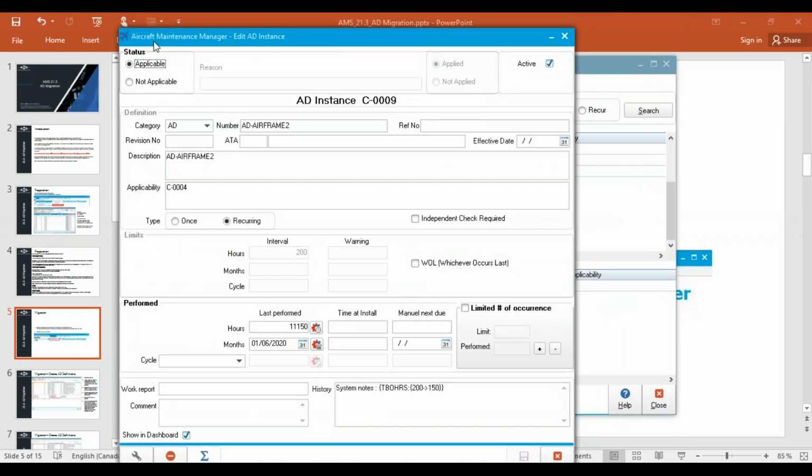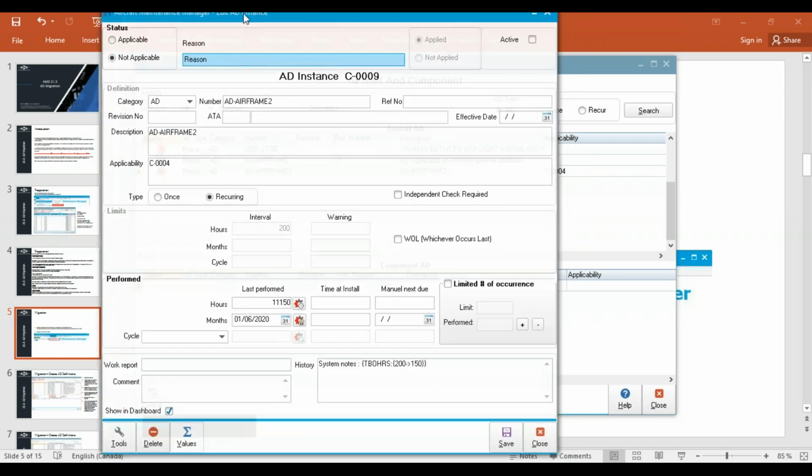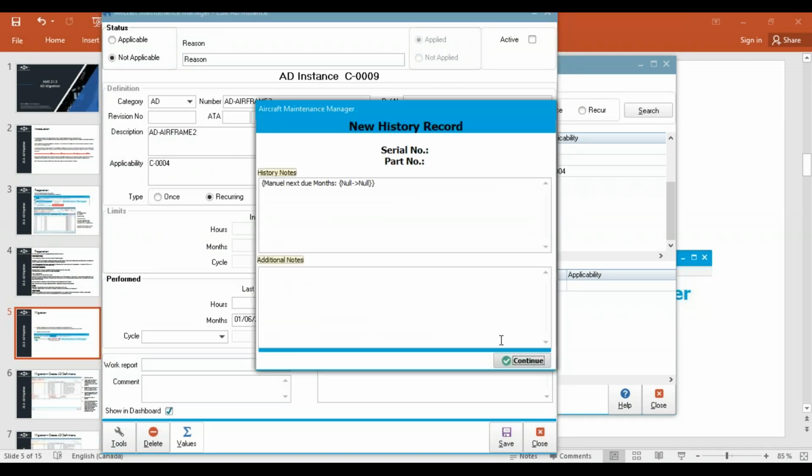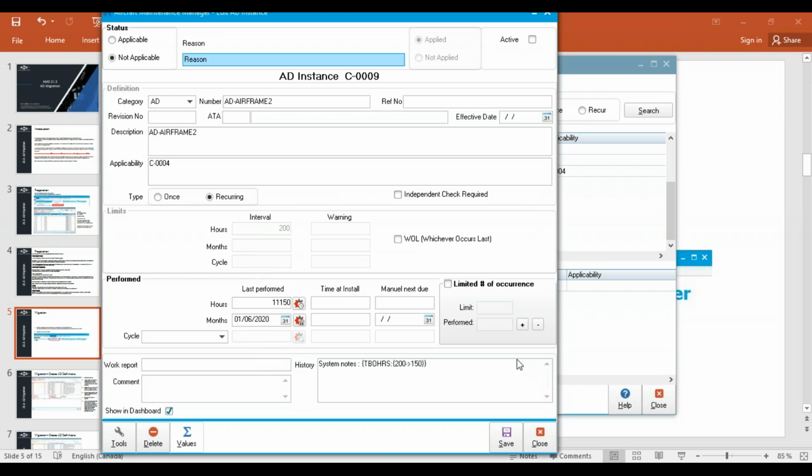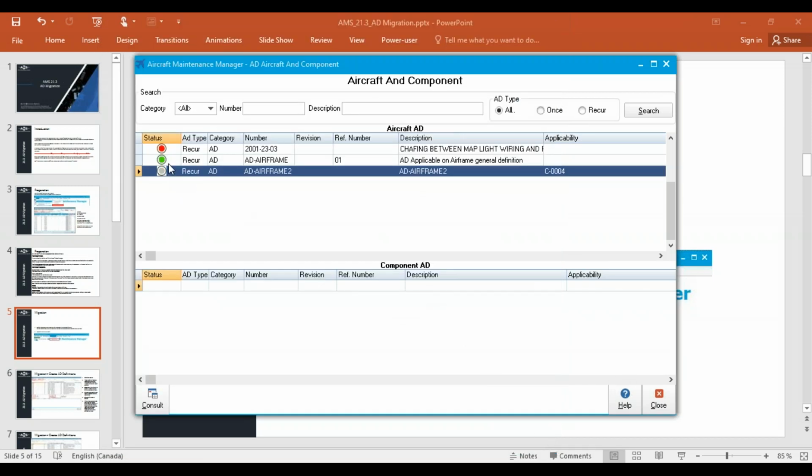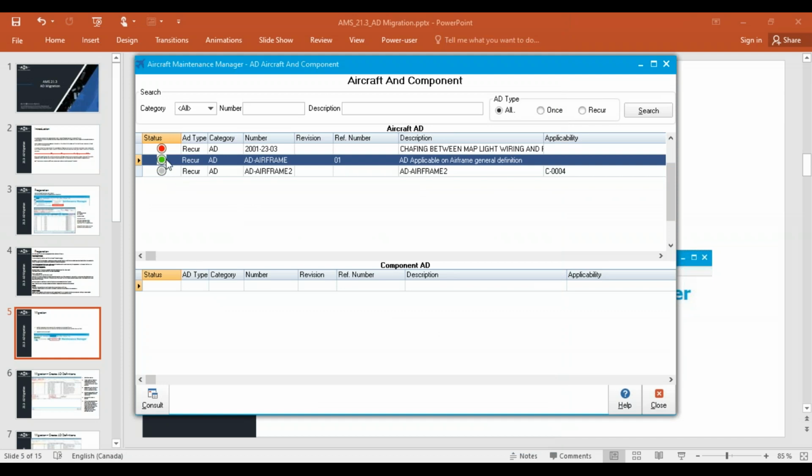We have something new about the status. Now, if you have an AD that you set as not applicable for any reason, the color of the status of that AD will change, it will be grayed out. So let me show you that. You see, green, it's fine. Yellow, warning. Red, overdue, as you all know.